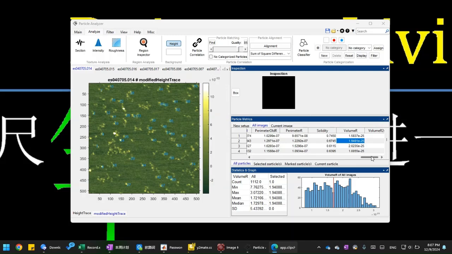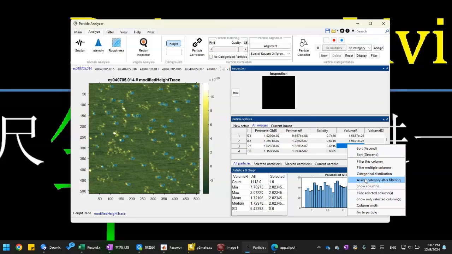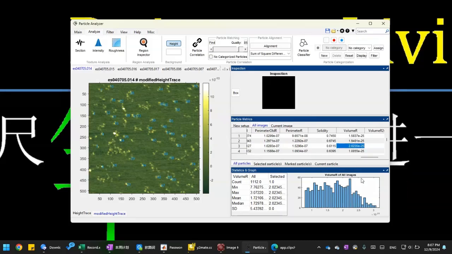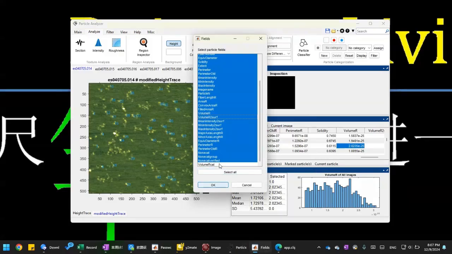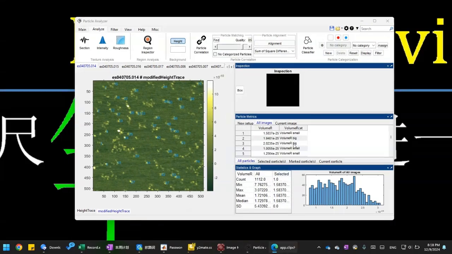Let's see the distribution of the categories that we just made. To do that, let's first show the column of the categories. That's by right-clicking this table. Now I select Show Columns. I can select the volume category. I just select two of these. Now I have the category of volume shown in this column.